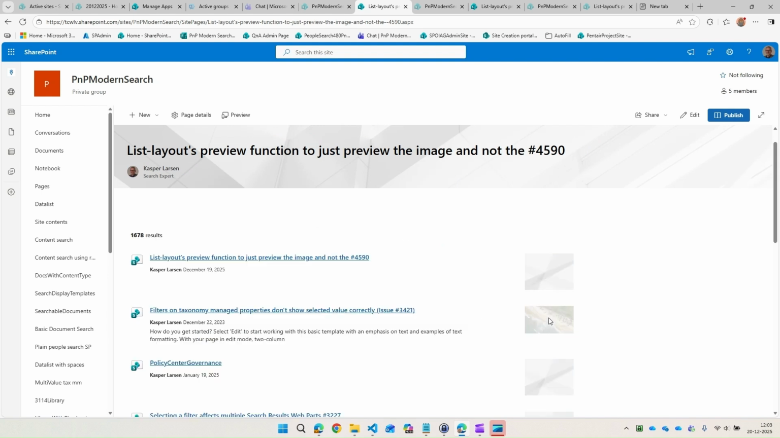It looks like this, and as you can see, the preview image is now just an image. There's no pop-up. There's no link on this one, so it works out of the box. So this is the easiest way you can create a custom template.